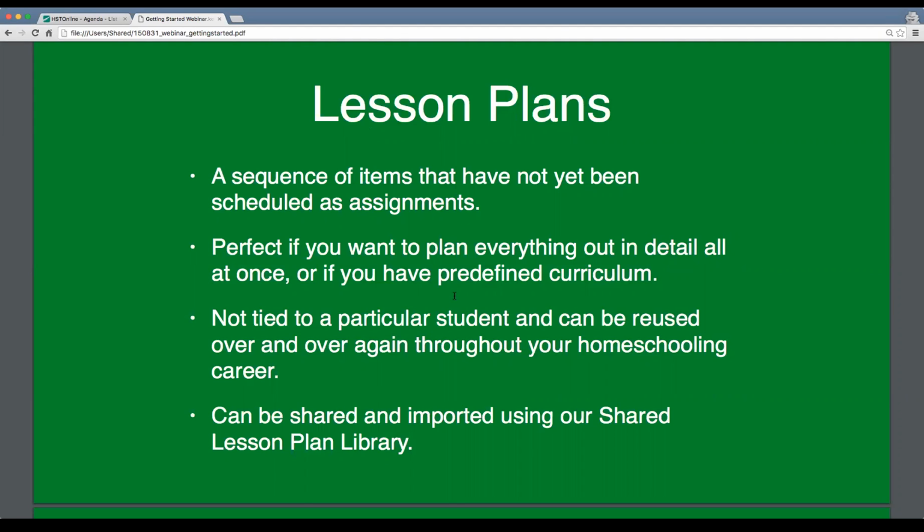So once you want to assign them to someone, imagine taking the first lesson off the top of that pile and handing it to your student. That is essentially taking a lesson plan item and creating an assignment. So as you pull from the top of that stack and hand it to your student, you are essentially scheduling those lesson plan items and creating assignments for your student. Now, the nice thing about this is that they're perfect if you want to plan out everything in detail all at once, or if you're using a predefined curriculum. So if you're the real planner type and you want to go ahead and create all of your lesson plans, you can do that using the lesson plans in Homeschool Tracker.